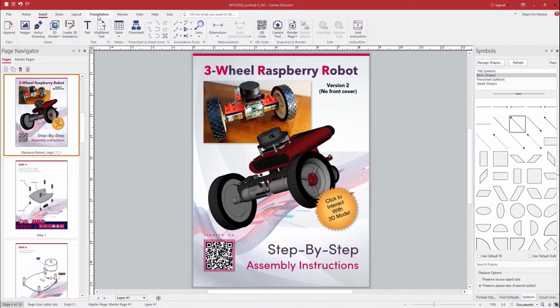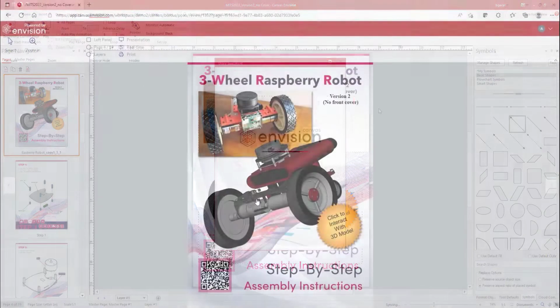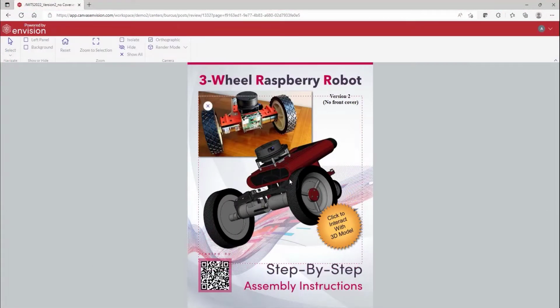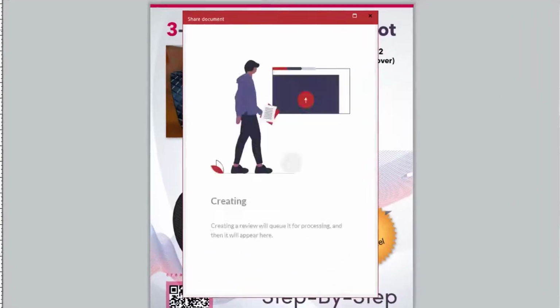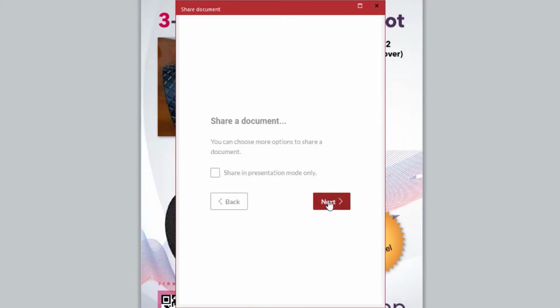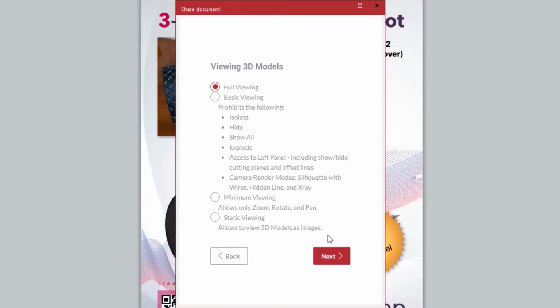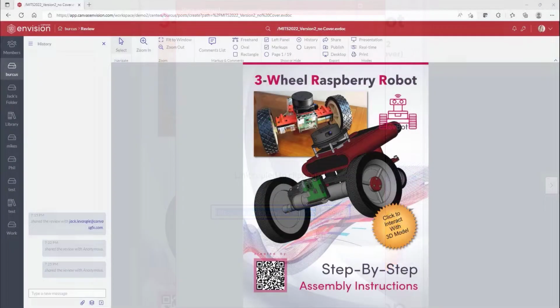Now that we have our updated content, we can directly present it to our audience using our presentation feature, save it as an EV doc or PDF, or simply share it with internal or external stakeholders through the Envision Cloud, which lets the audience view this document in a browser. Let's click on Share and choose Anonymous Link option, since this is assembly instructions for our recent product and we want to send this interactive link to all our customer base.